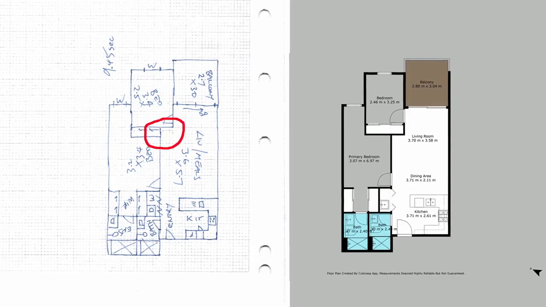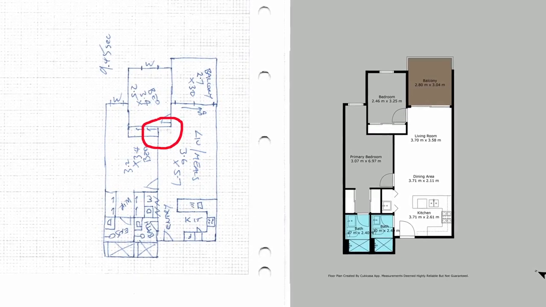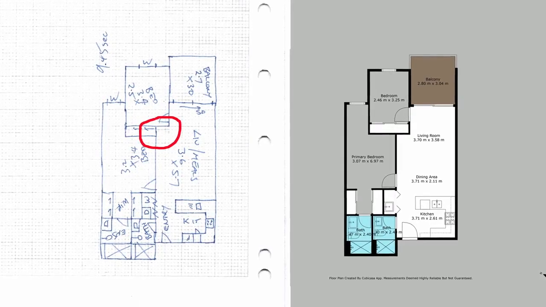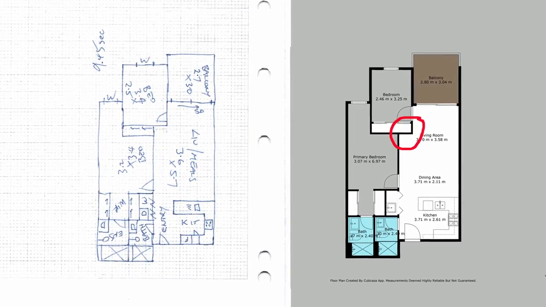I did a little test to see if it would pick up on a mistake. On the top bedroom, I drew the robe incorrectly on purpose just to see if the app would make a similar mistake. As you can see, the CubiCasa app did not make the same mistake.